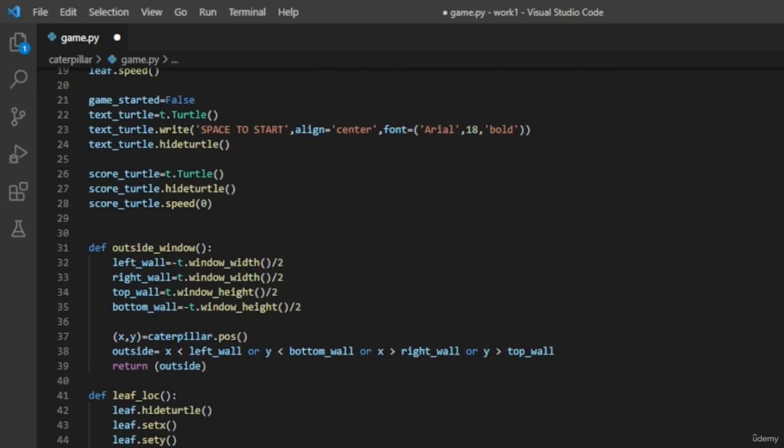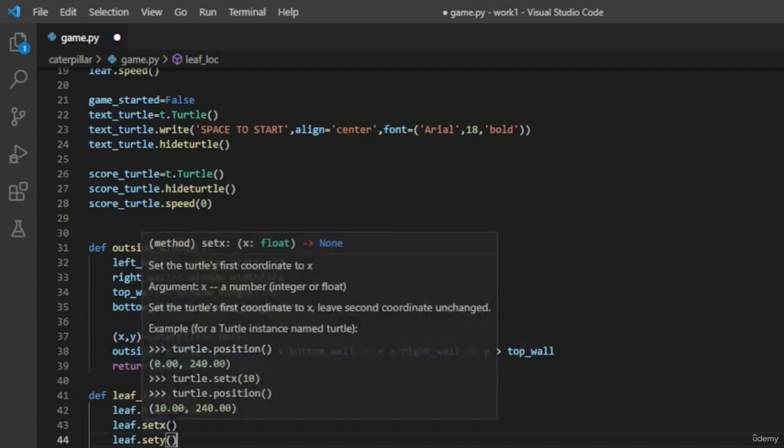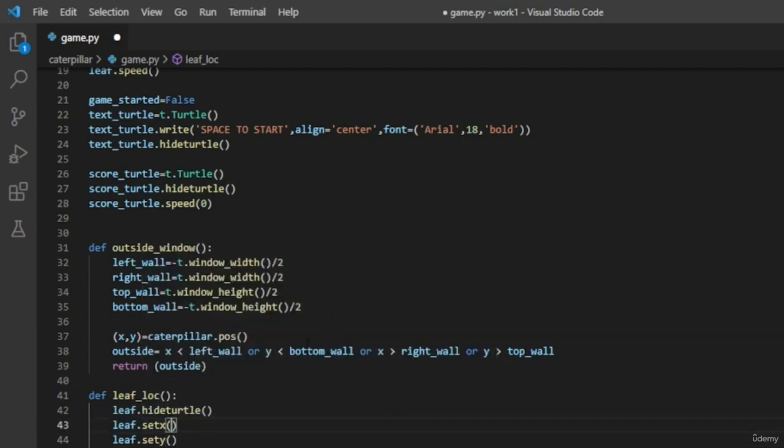Okay, we have defined our two functions. One is for checking whether our caterpillar is outside the window, and the other is to change the leaf location whenever we want. Now, we have not given the values for the leaf location here; we left that in the previous lecture. Now we are going to give the value to our leaf, and this is just a random value. You don't want your x coordinate and y coordinate to be in a pattern so that anyone could identify that the first one will be at the first coordinate, the second in the second, and the third in the third. So we want random values for the x coordinate and y coordinate.